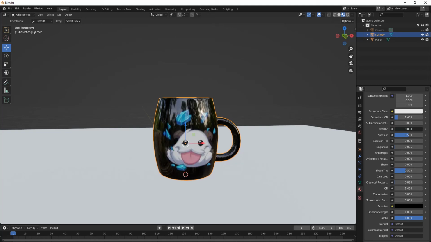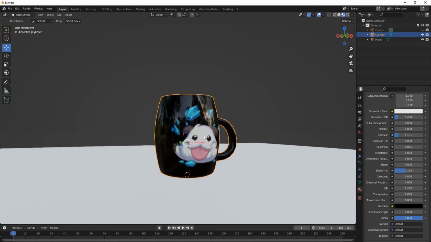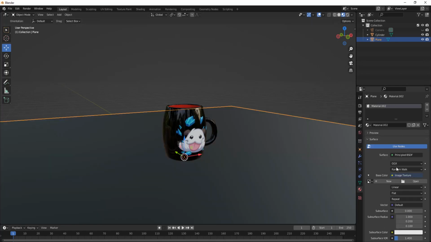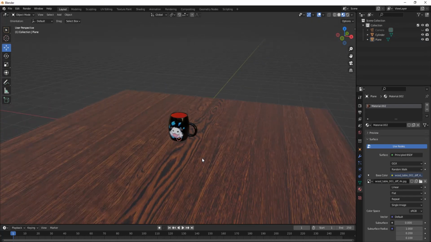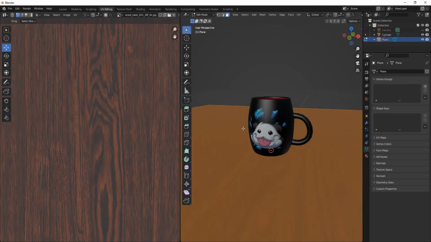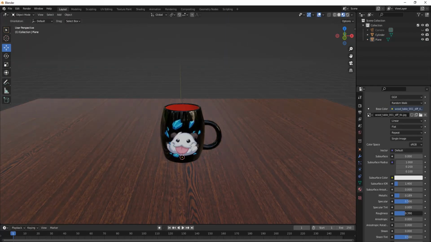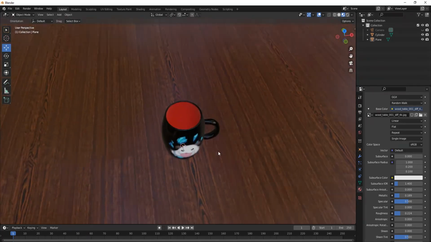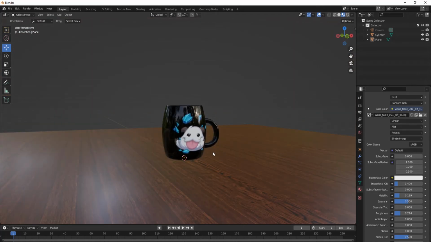Just adjust some parts from here however you want to keep it, and then give its ground color like this. I would like to give it a wood texture like this. Now again just decrease its roughness like this. So as you can see how cool it is looking, it's really cute.